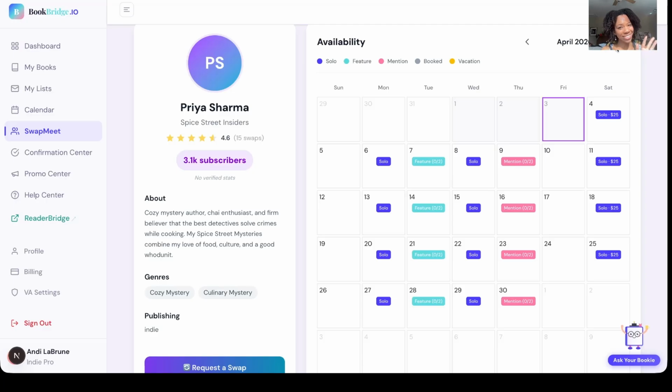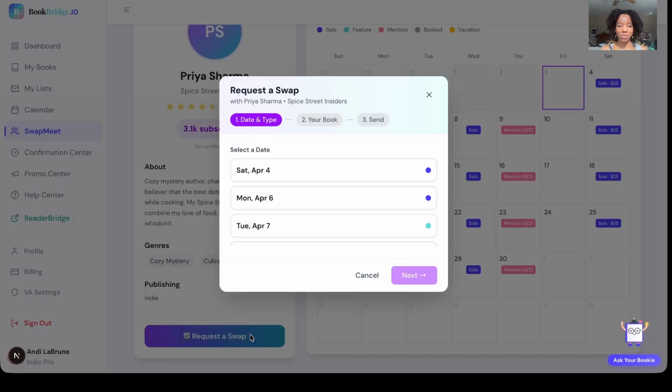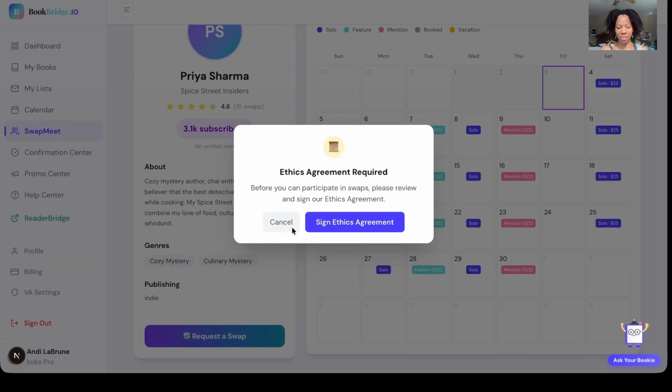Is that nice, you guys? If that's nice, comment below, if you'd like to know that information like I did. So a couple things. You can request a swap here and just choose a date.